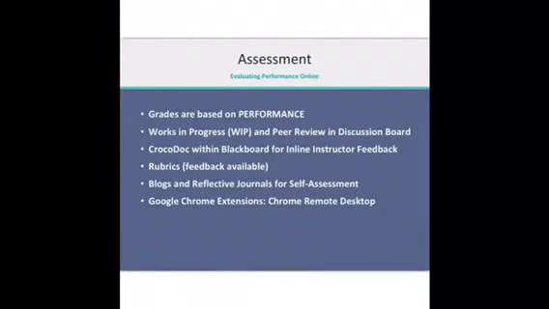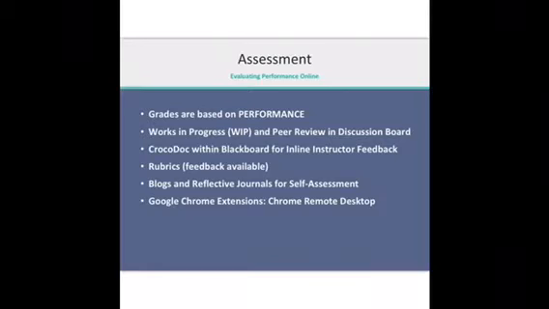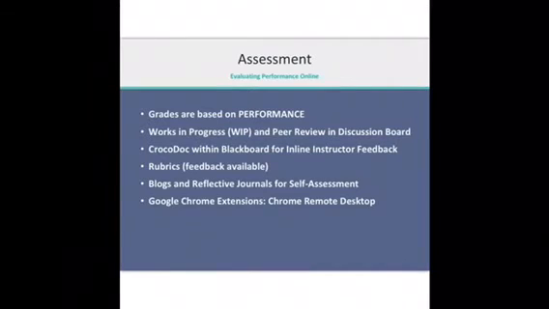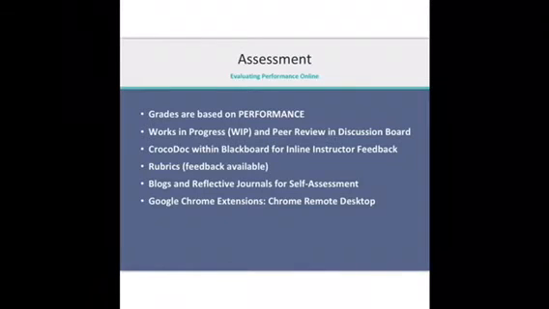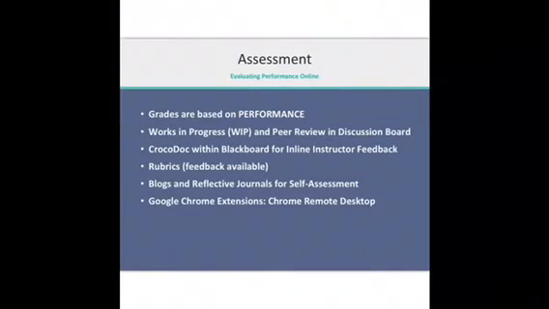Managing expectations in an online class is difficult. Assessments have specific problems that must be solved, and so it's important that students know that grades are based on performance. Since we cannot see effort in an online classroom, only what they do is graded. Works in progress and peer review are allowed through discussion boards to help students see what mistakes or what changes they can make along the way. We use Crocodoc with Blackboard for inline instructional feedback. Don't worry, there's a picture of that to come.